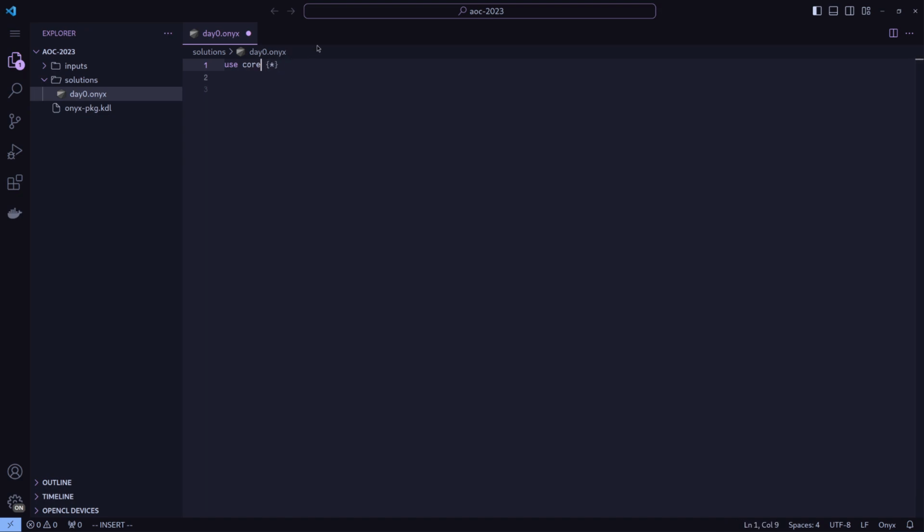If we wanted to list out specific things, we definitely could. For our case, we could list out printf, but in any Advent of Code, I just include everything because I'm probably going to need most things from the standard library. The next thing we need to do is write our main function.